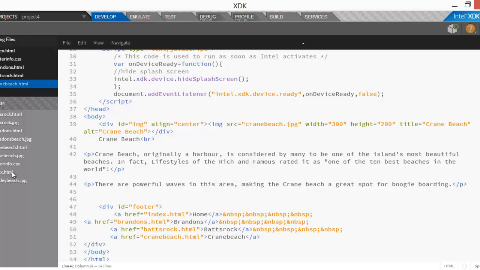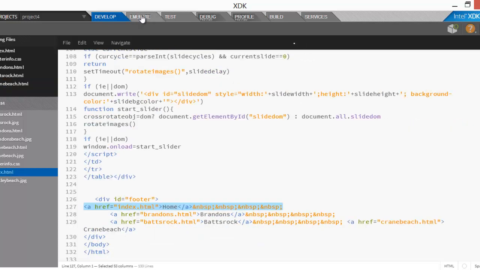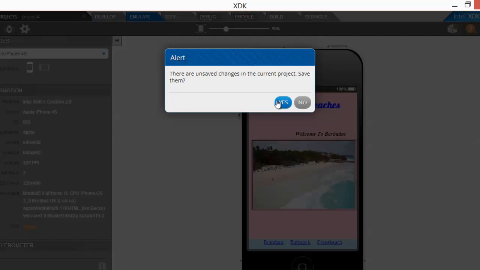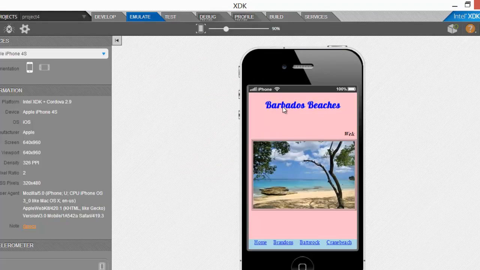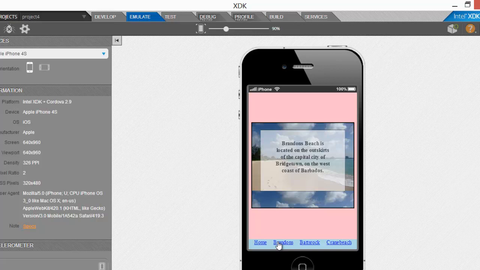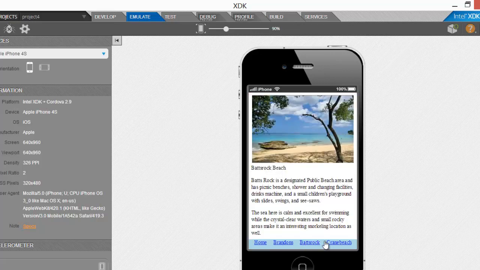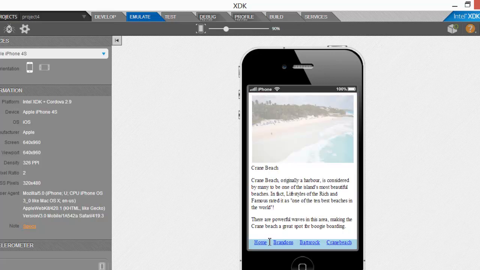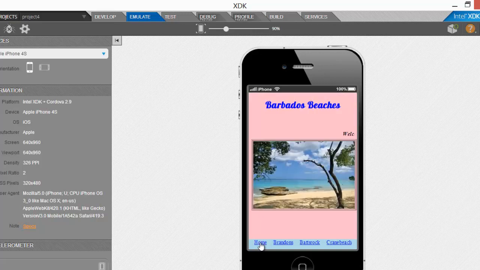Let's go to the index and see if we need to make any changes. There you go. So home, which would be the main page, Brandon's, Bats Rock, Crane Beach, and always back to home.